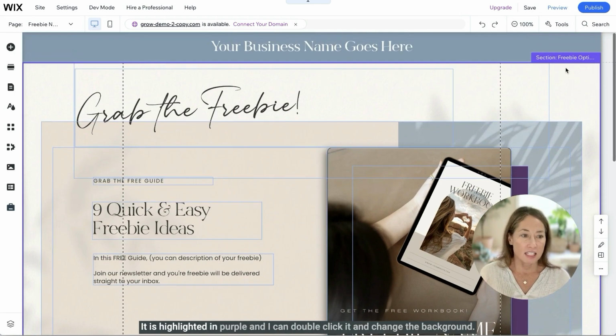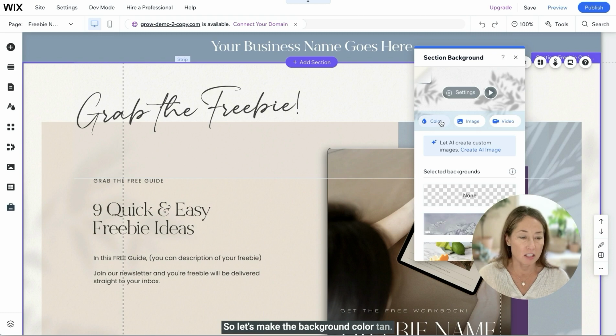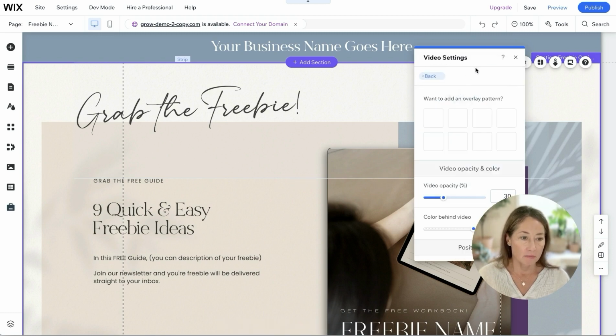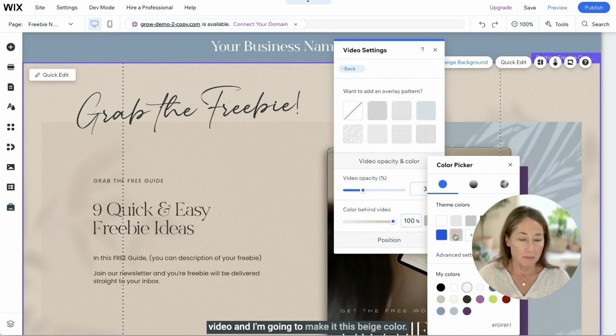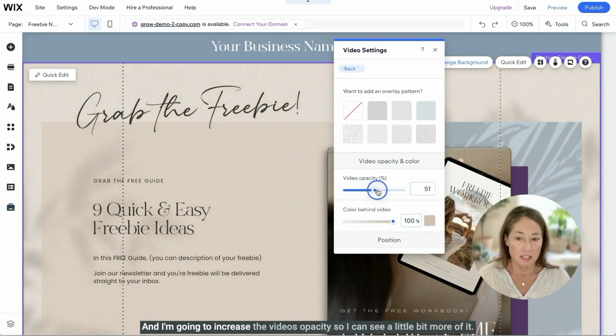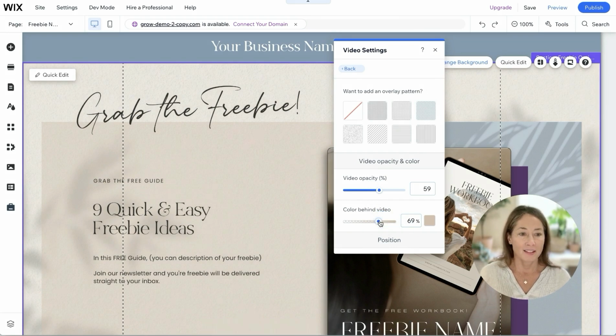Now it is highlighted in purple and I can double click it and change the background. So let's make the background color tan. To do that, I'm going to click on settings. And then I'm going to choose the color behind the video. And I'm going to make it this beige color. And I'm going to increase the video's opacity so I can see a little bit more of it. And I'm going to reduce the opacity of the color like this.